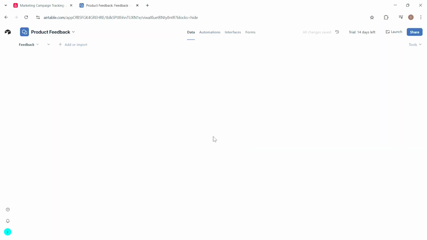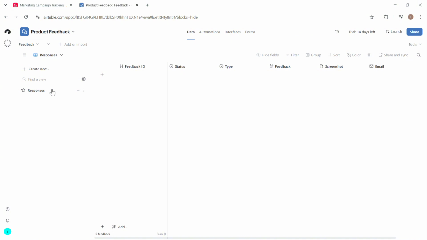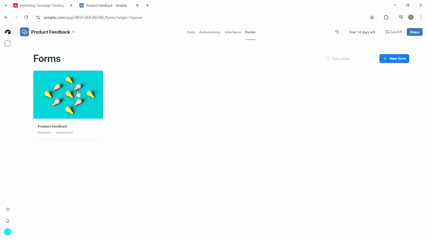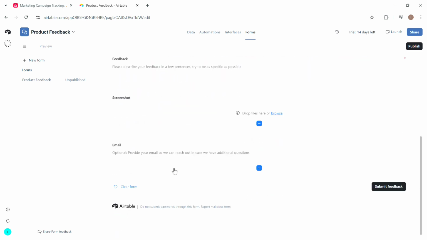In here, go ahead and head over into the Forms tab. You'll find that beside the interfaces, and you'll be able to find the current form that you have selected from the template that you have chosen. So this is how the form basically looks like.